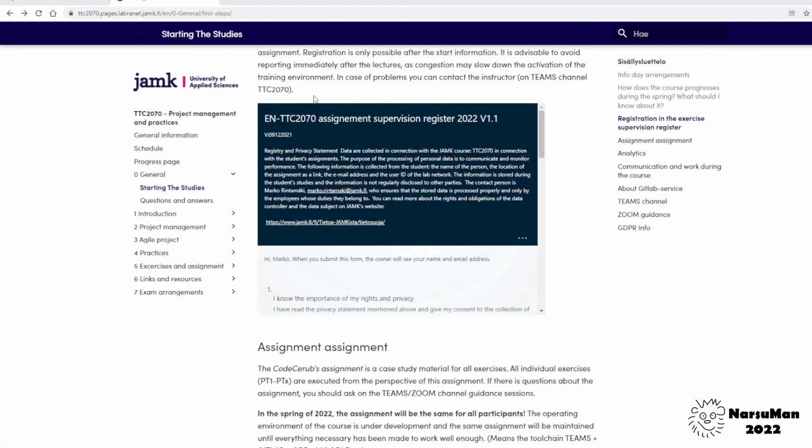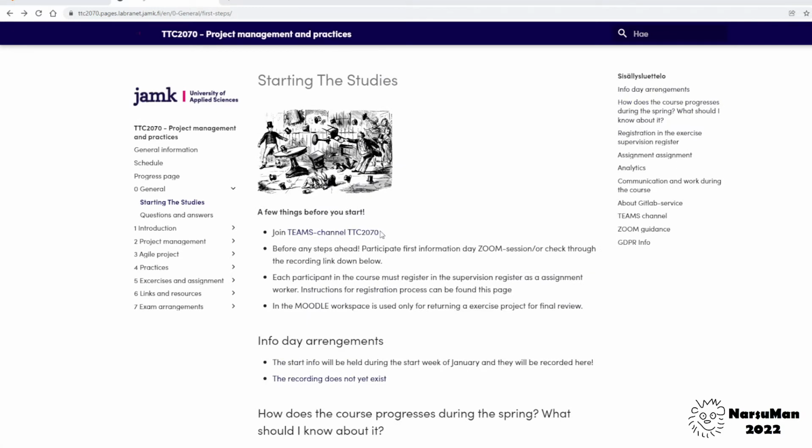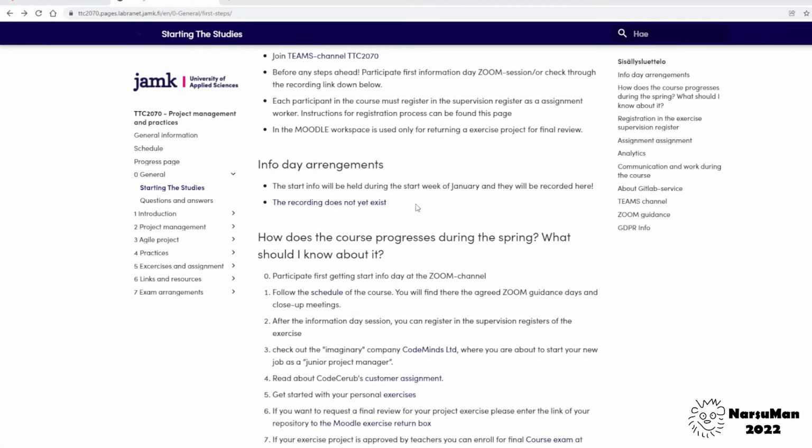Hello everybody. Let's go through next how to make this registration in the assignment monitoring system. You will find a form page embedded in the page of the starting the studies. This is the page where you get the first step information, and I hope that every one of you have first gone through this info day material.